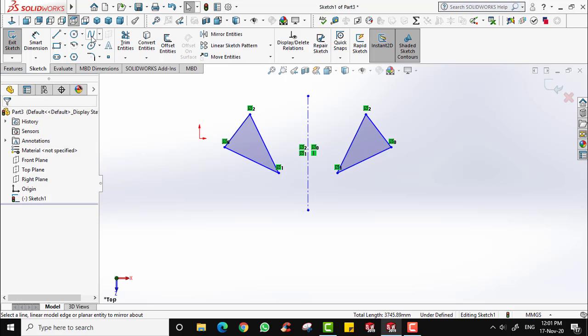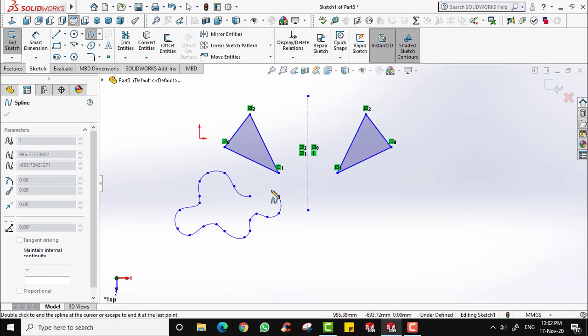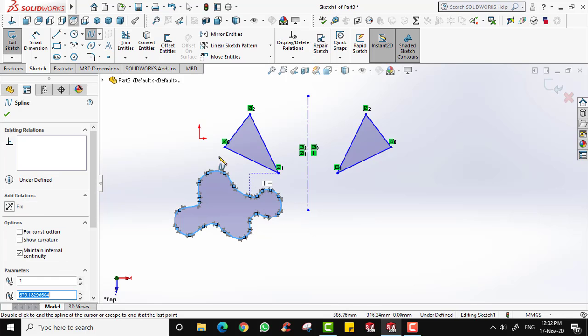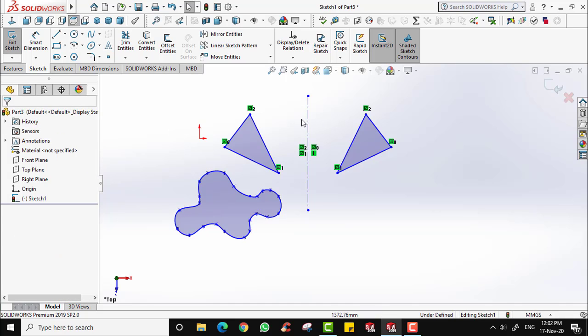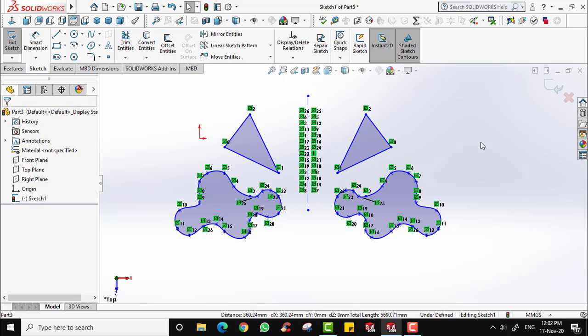For example, I'm going to use this spline, something like that. I'm going to mirror this shape. All you have to do is just click on this mirror entities, and then select entities to mirror. I'm going to choose this one, and for mirror about, I'm going to choose the same reference line. You will see the generated yellow shape over here, and all you have to do is press the right, and there you go.